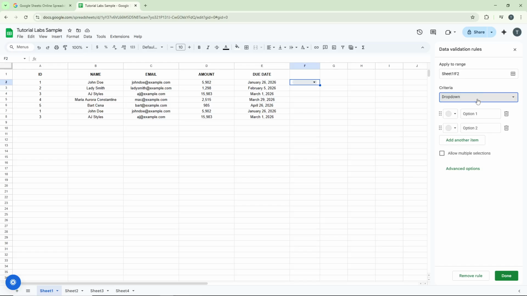Now comes the customization part. You'll see options labeled Option 1 and Option 2. Click on these to edit them according to what you want your drop-down list to contain. For example, if you're creating a location-based drop-down, you might change Option 1 to City and Option 2 to Region. These labels will become the selectable choices in your drop-down menu.